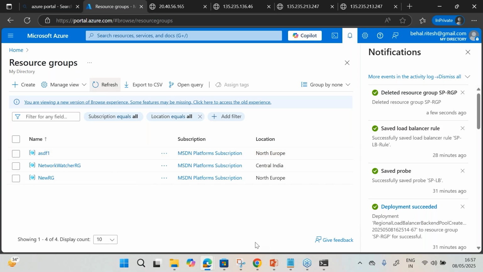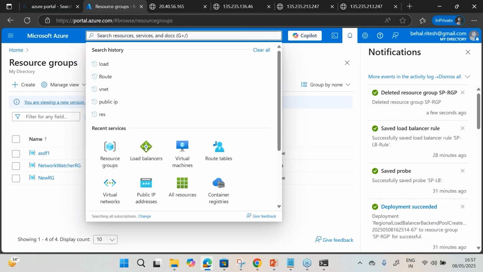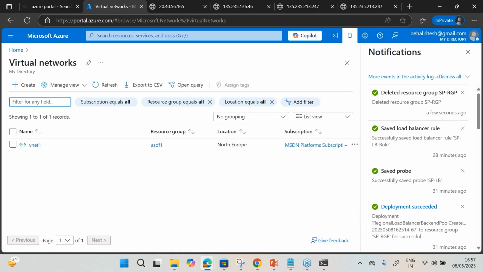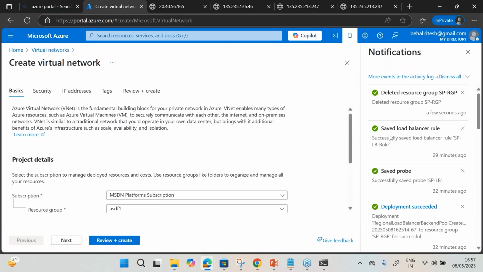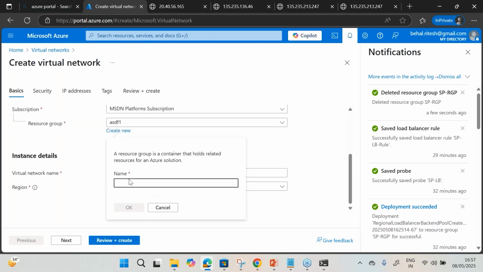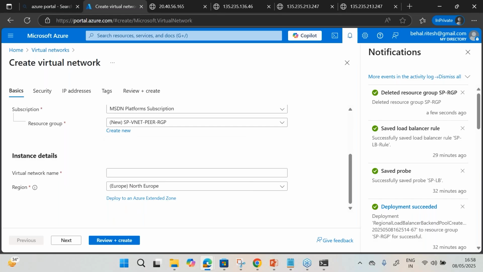Let's create an architecture once again. We are going to create two VNets. Which resource group? Let's create one new resource group, the VNet peering resource group, RGP. Let's put everything in the SpringPeople VNet peer resource group.